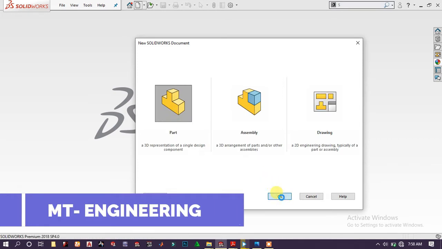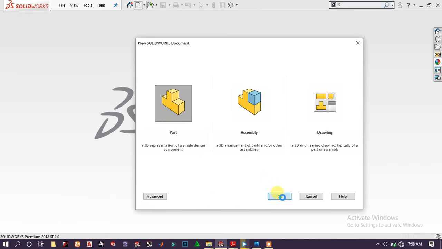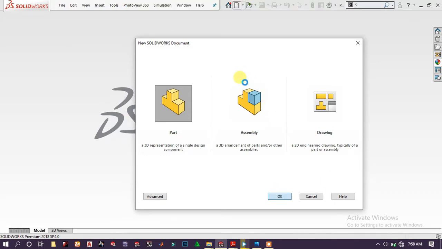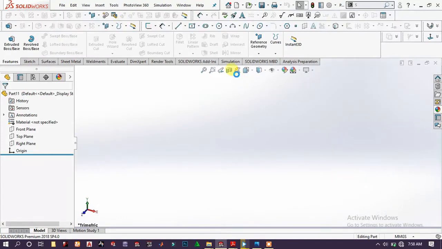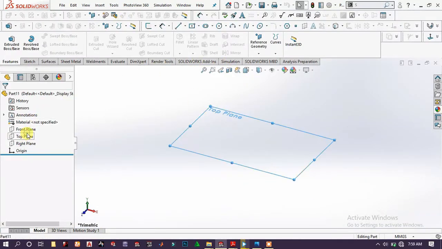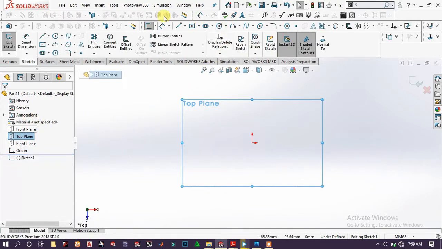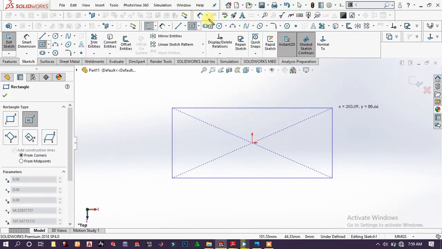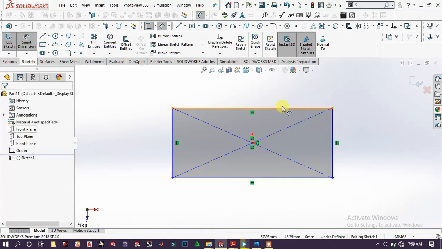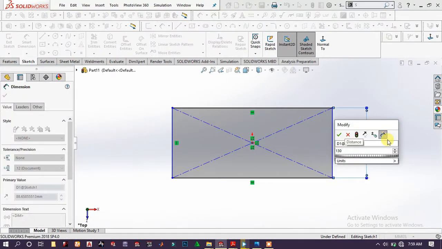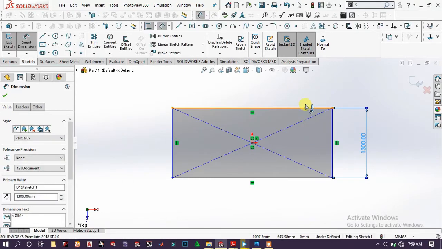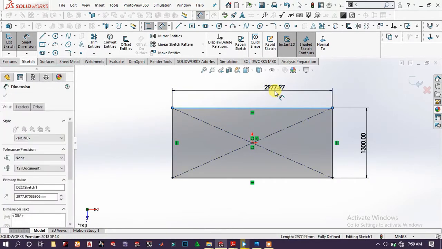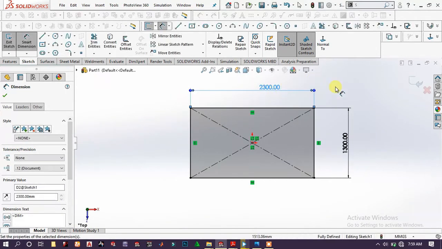Open a part, click OK. Then choose top plane sketch. Then choose center rectangle. Draw a rectangle from the center to there and add a dimension. 1300 millimeter and 2300 millimeter.